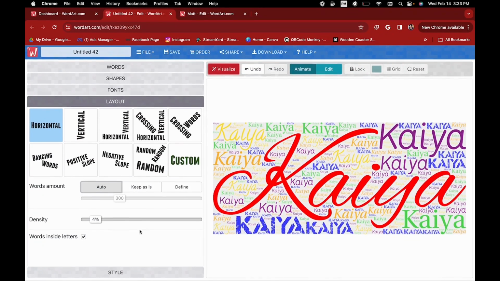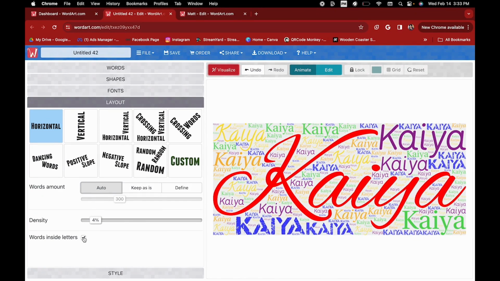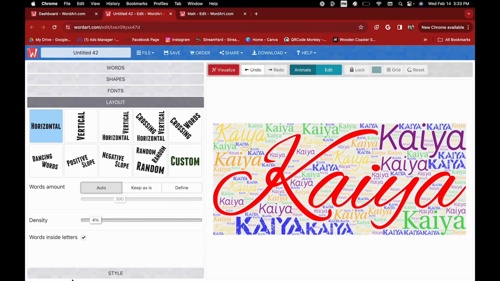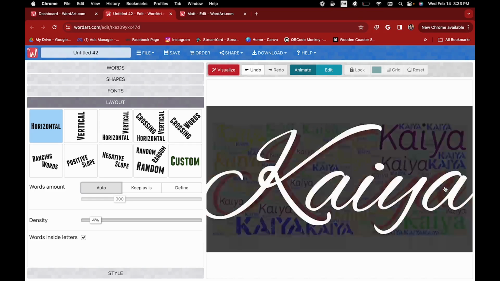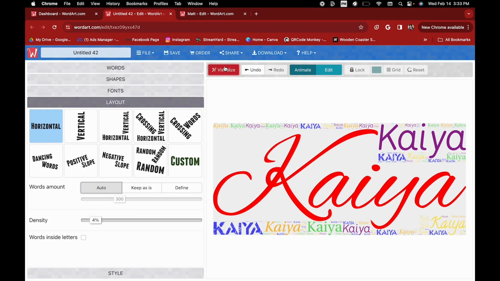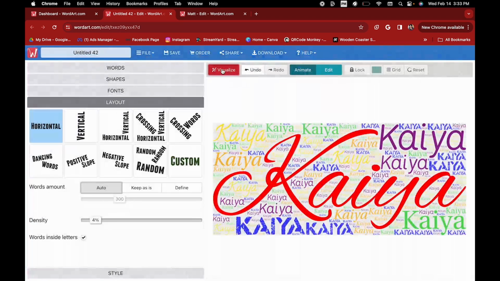Perfect. Words inside letters. So this is clicked, yes, there's words inside letters. So like you can see Kaya is inside that A right there. And up here, Kaya is inside those A's. If I click this and then click visualize, there'll be no words inside any of the letters. So that definitely doesn't look as good as it could. So we'll go ahead and click words inside letters, visualize.